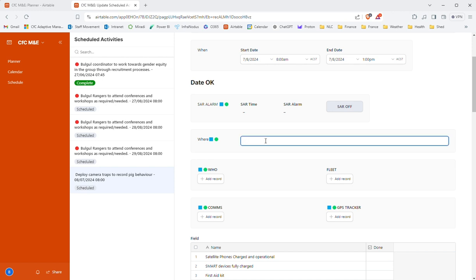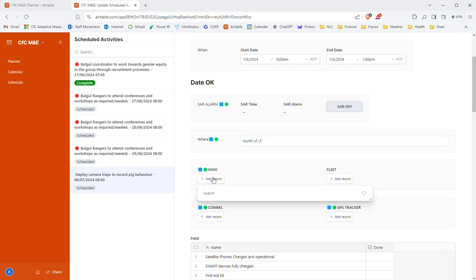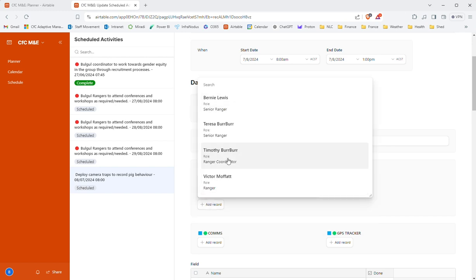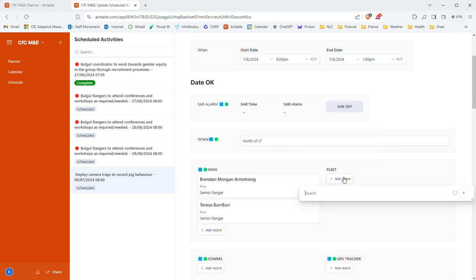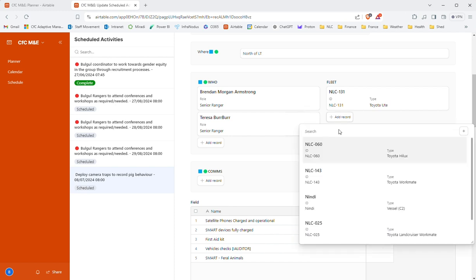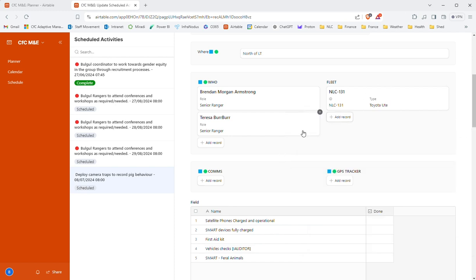So I still need to put something in the value aware. So it's north of the land trust. And who is coming, I will tap into the list here, click on add record. It's going to be Brandon and Teresa. They will be using NLC 131. If for whatever reason you're doing an activity that does not require the vehicle, you can simply put not required. But you need to put one value in the fleet.